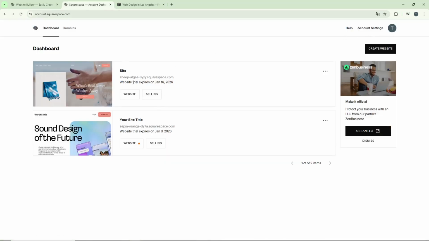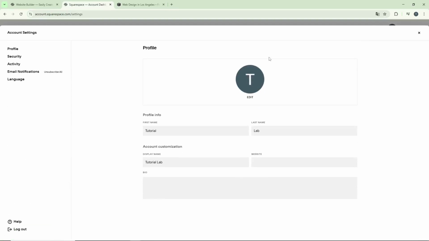Now look towards the upper right corner of your screen near your profile icon. You'll see an option called Account Settings, so go ahead and click on it. This is where you can manage all your personal account preferences and configurations. Once you're inside Account Settings, direct your attention to the left side of the screen. Here you'll find a menu with various options.